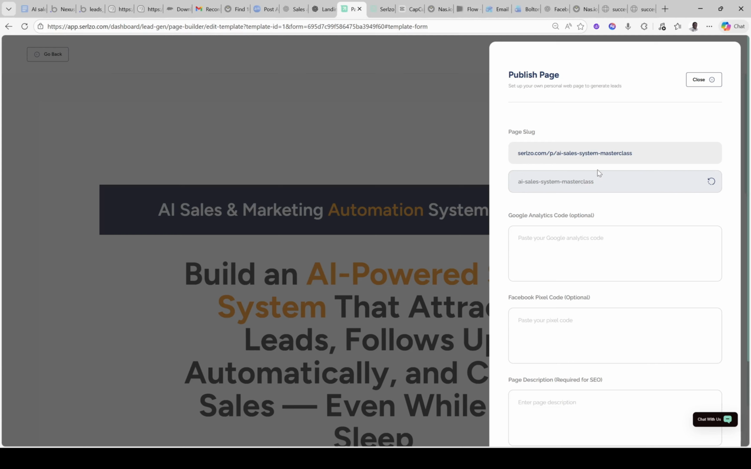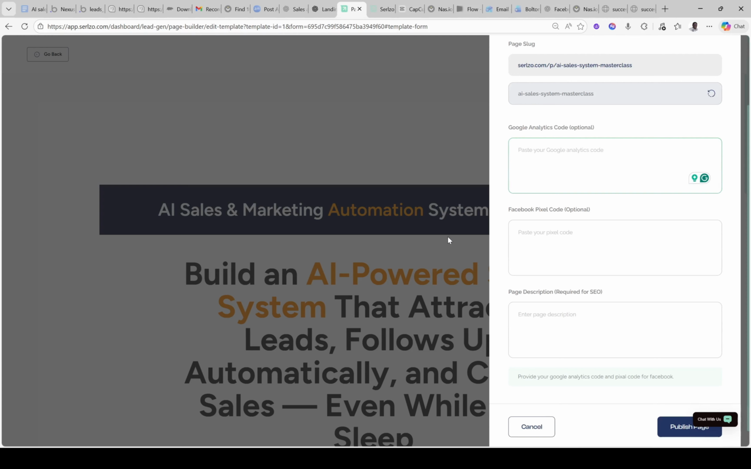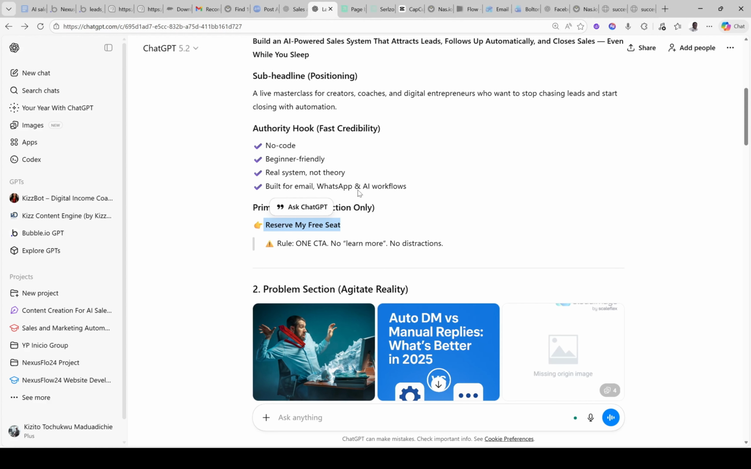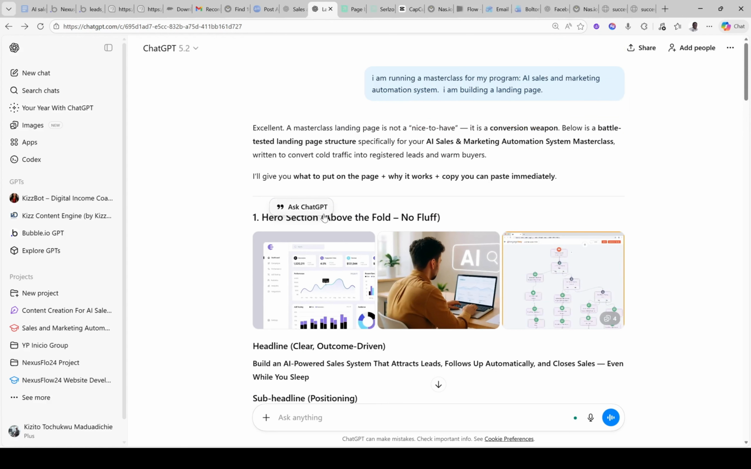We will add it on Facebook when we are running ads. So this is the link, our page. We will copy this. Yeah, all right. If you're running an ad, you can add Google Analytics code, but it is optional, though it's good to have. Even the Facebook pixel code is optional, but very important. If you have it, you can add it as well. Page description. This will be better for our SEO. So important. Let's see if we can get something from ChatGPT.